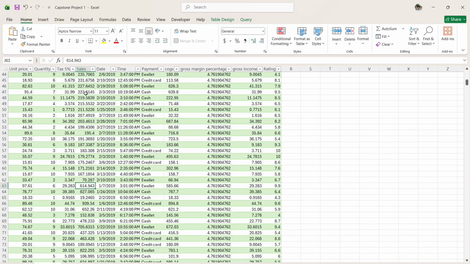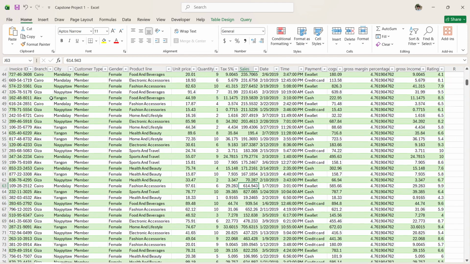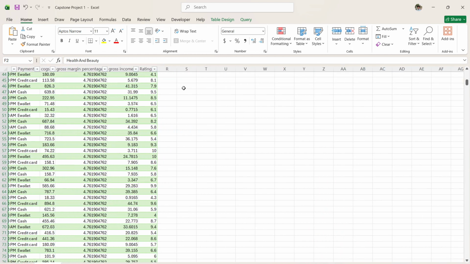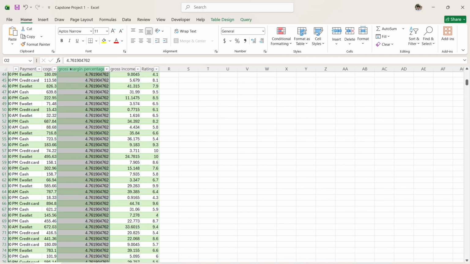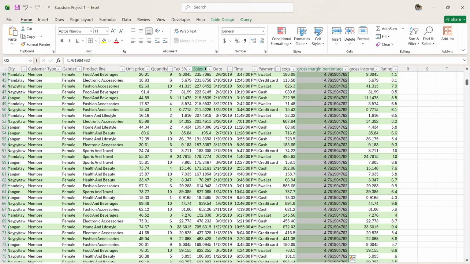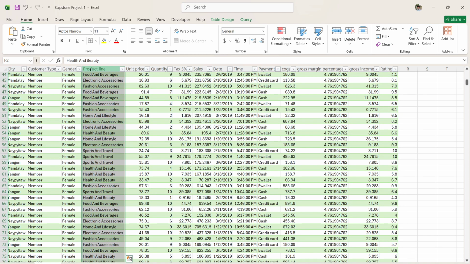There are a lot of things to see here. There is unit price, and starting from here we have invoice, branch, cost, city, customer type, gender, product line, and down to where you have customer ratings. This is actually a supermarket data set, so that's where you're seeing rating, gross margin percentage, gross income, and all of that. You're seeing payment, sales, and of course the number of quantities, product line, gender, and all of that.